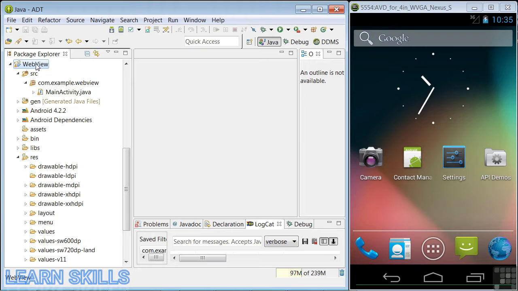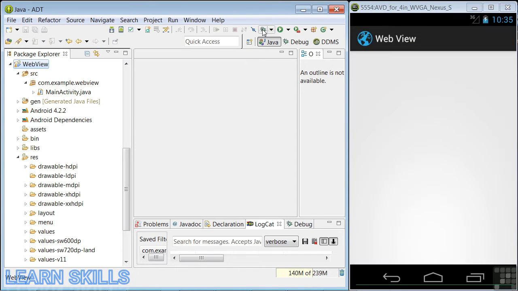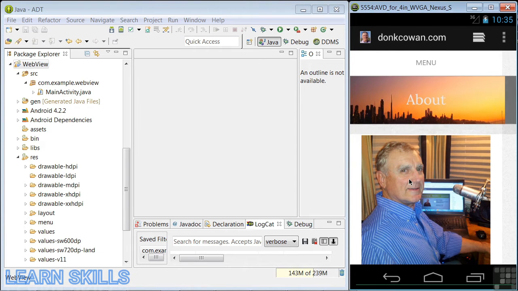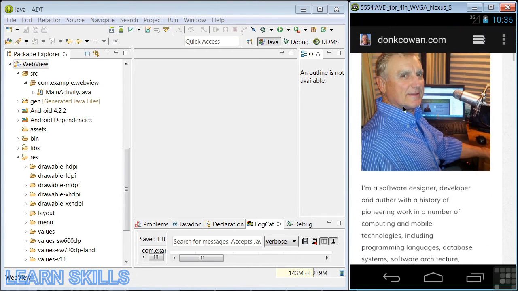First, let's fire it up in the emulator. We'll highlight the package name and click the debug button. We see an instruction to click the link, so we'll do that. And up comes my website. We've linked to an entire site.